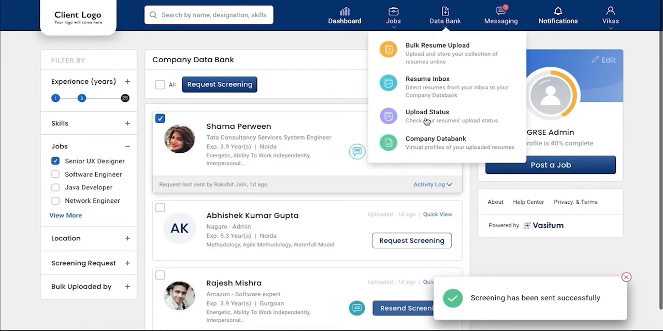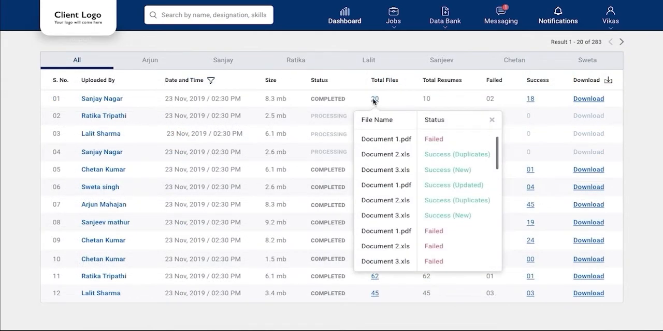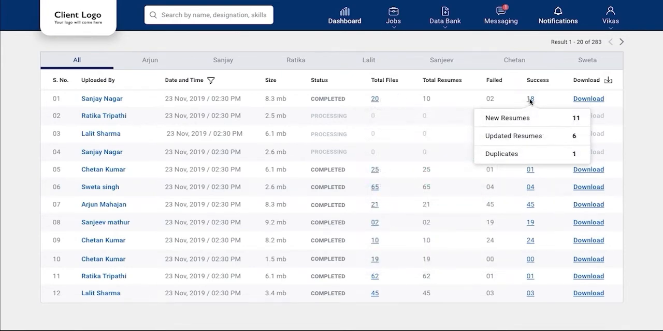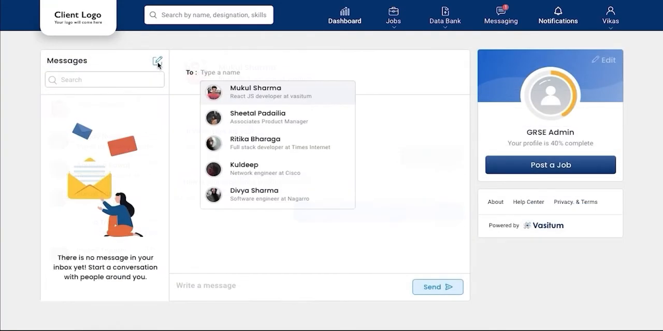The data uploaded by your team members can be tracked under the Uploaded Status category. Here, the file count, status, and successful uploads are visible for each individual. You can use the same platform to connect with your candidates through messaging.